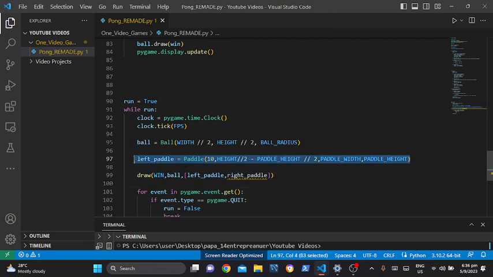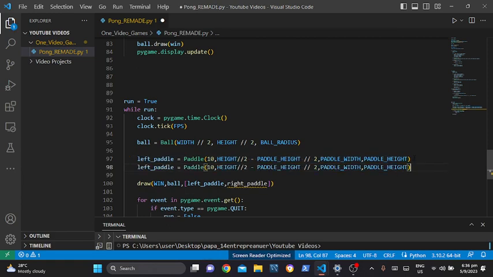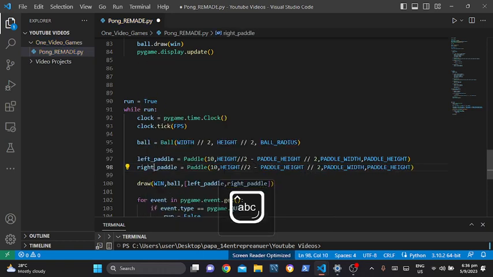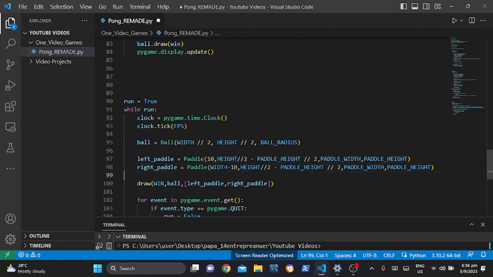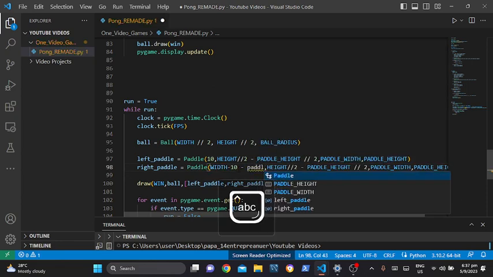And now we can just Control C, go down, Control V, and type it in our right paddle. So right paddle will be 10 this time. So sorry, this would be width. So width minus 10 minus paddle width.